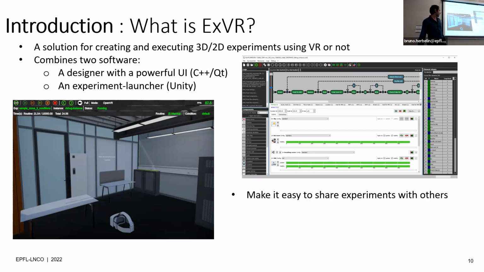One of the main selling points of this software is that it makes it easy to share experiments with others. Once you have designed your experiment, you can just export it. It's super easy, and anybody else can just open ExVR, load the experiment and have the same result.